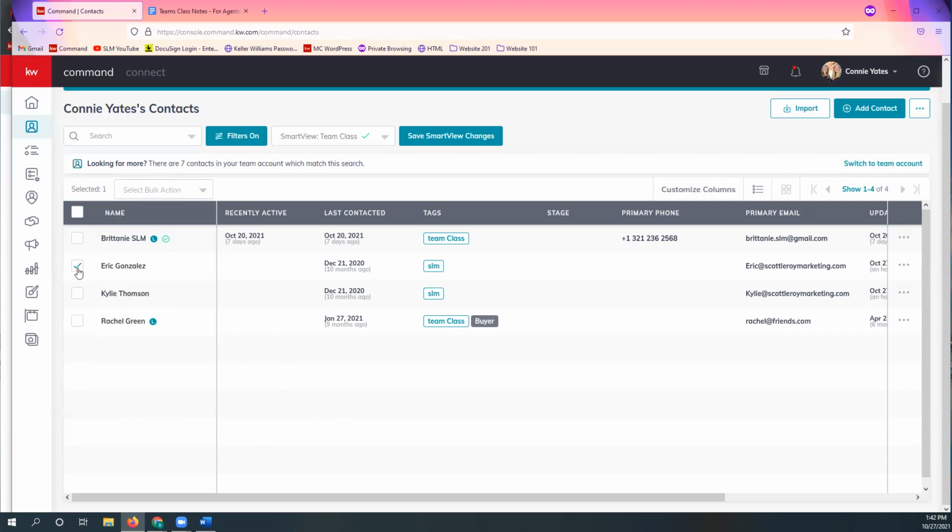One thing I do want to mention, and I'm glad this popped up: if you have contacts that look like this, with the green check mark, those cannot, will not, should not be moved over to the team account. Leave them in your personal account. If you are seeing a green check mark, this means that this contact profile has created a consumer login and has chosen you as their agent.